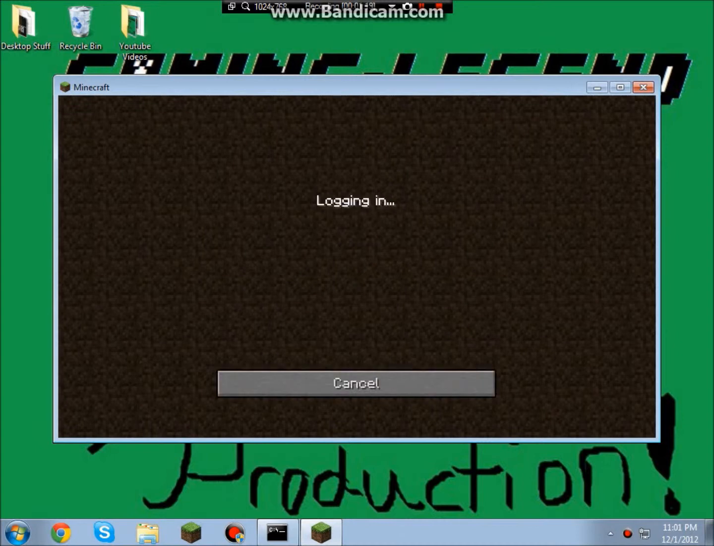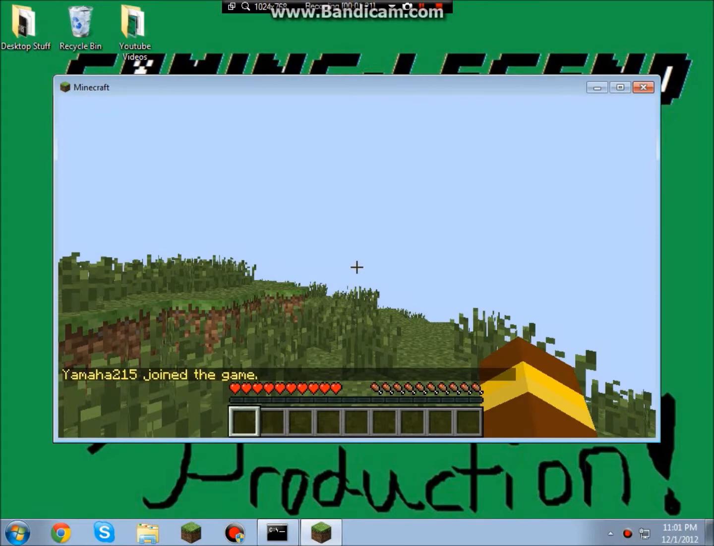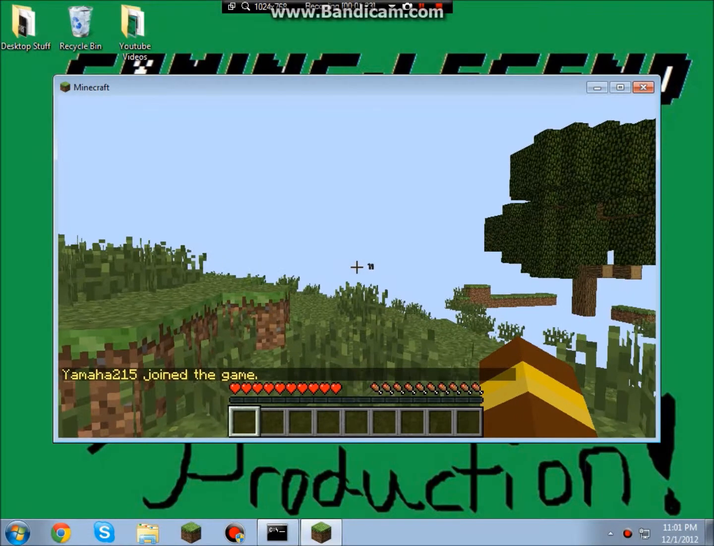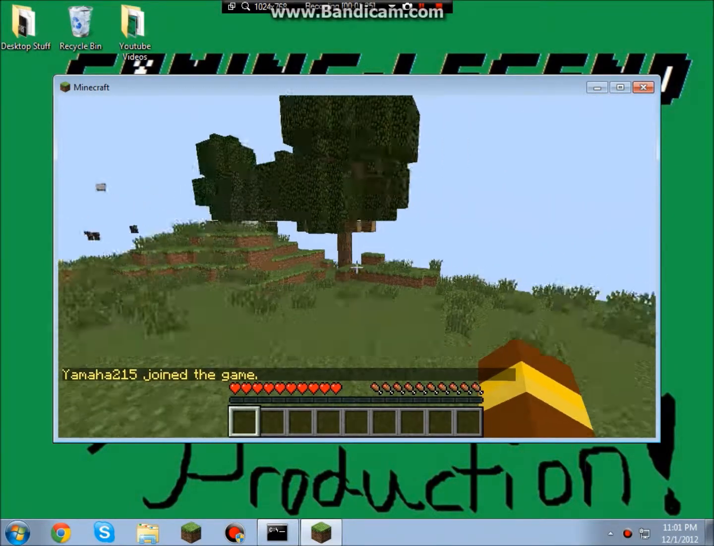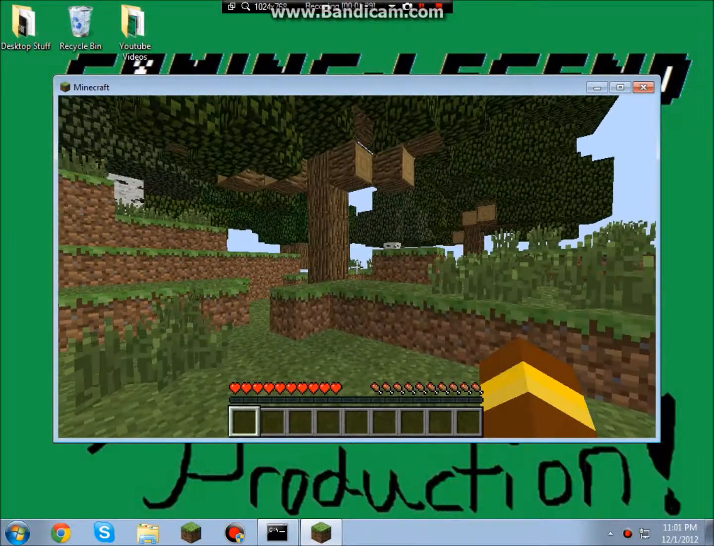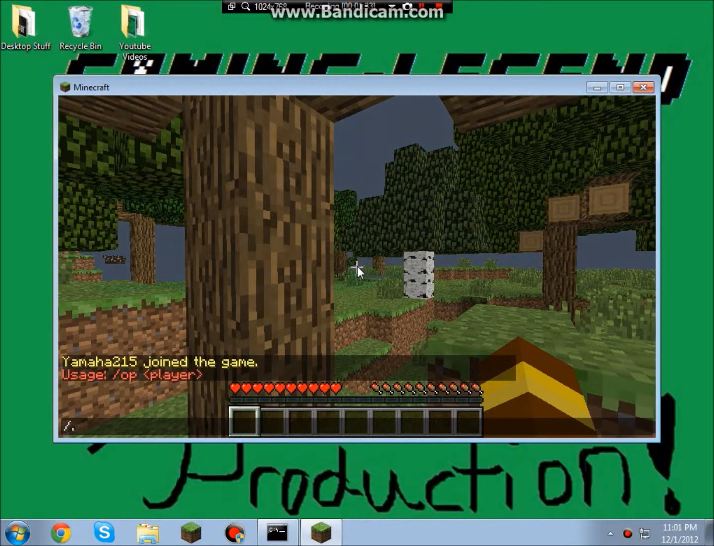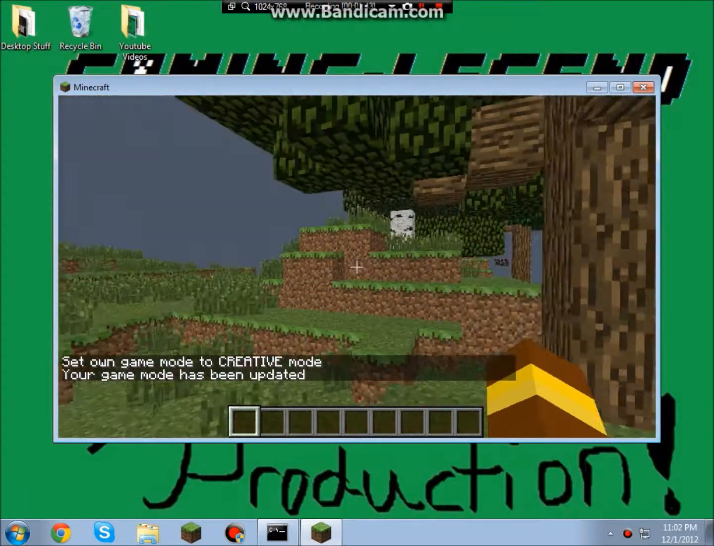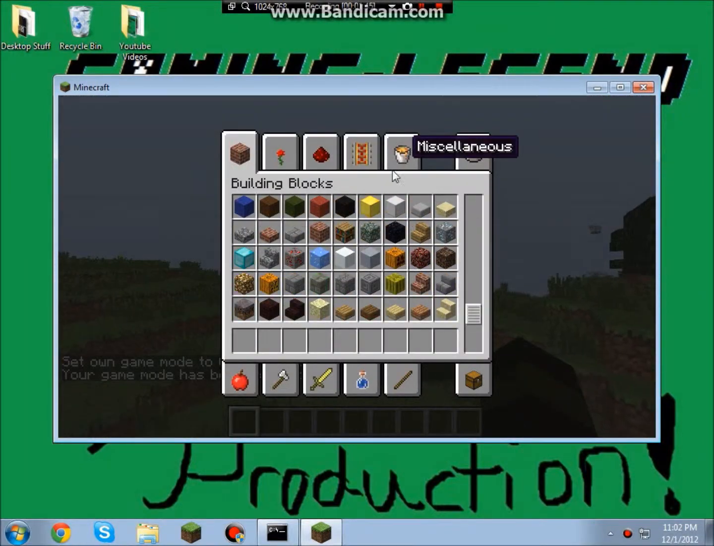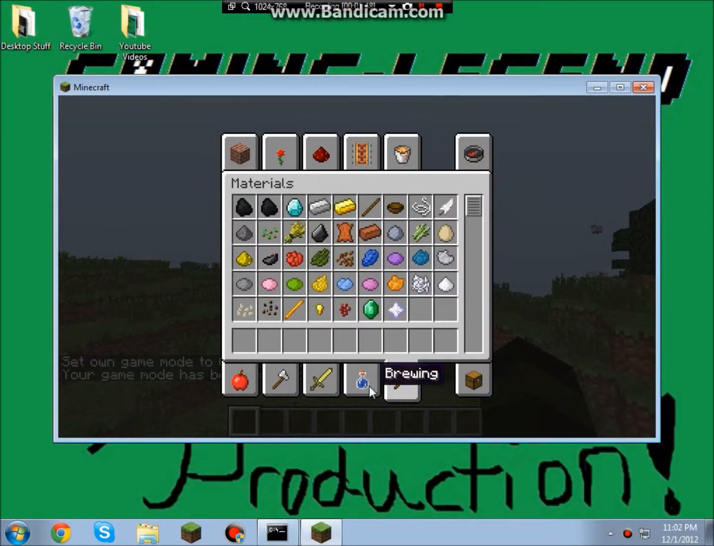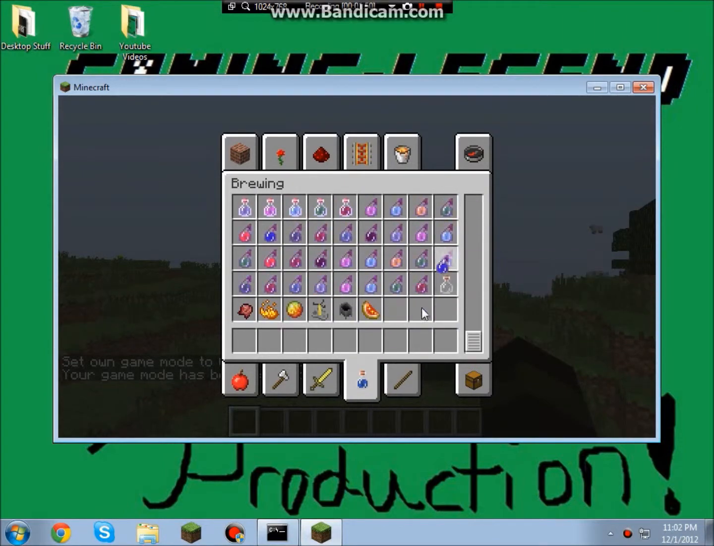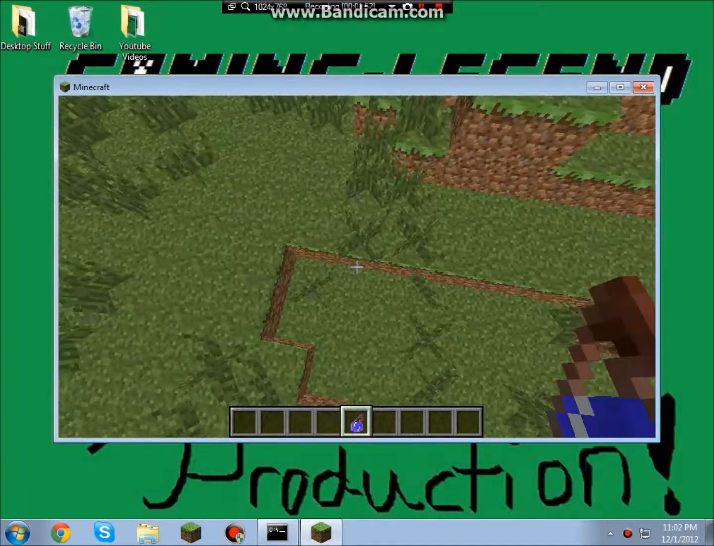Logging in. And look, we are in. The only reason why it's going to lag for a few seconds is because it's going to generate all the structures. Since I opped myself, I have /op. I can game mode myself. So gamemode 1, and now I have creative. Like I said, you can find villagers. You have all the splash potions, whatnot.